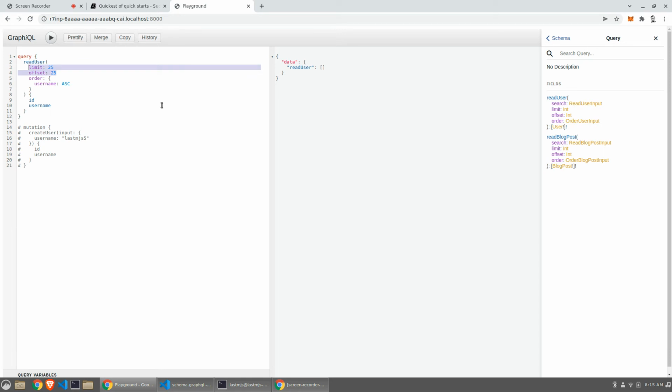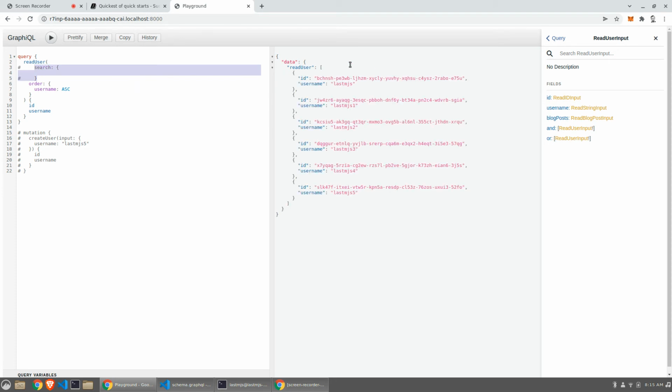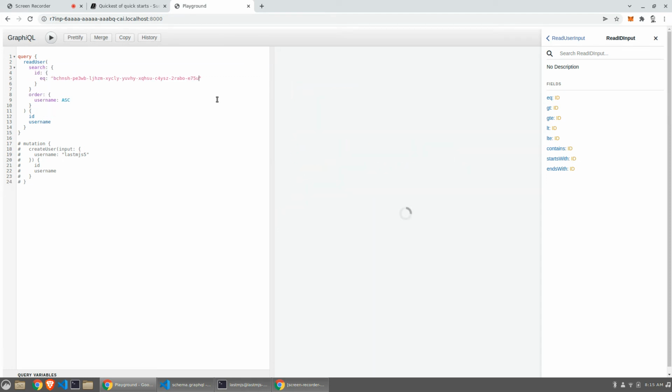Now let's get rid of that for now, and let's do some more in-depth searches. So search. All right. So let's search by ID. So let me grab ID here. Okay, again, search, read user input, ID, read ID input, and I have all these things available to me. So let's do ID equals, that should return 1 record, perfect.